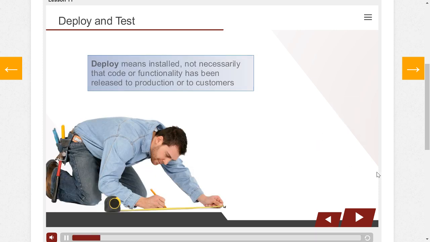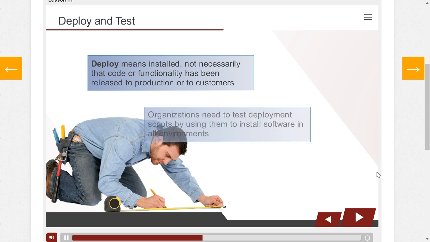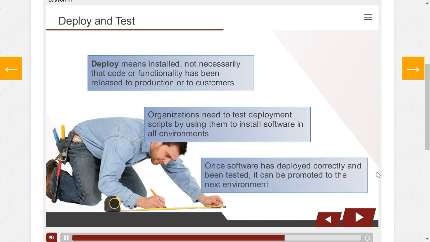Remember, when we use the word deploy, we mean installed. This doesn't necessarily mean code or functionality has been released to production or is visible to customers. Organizations need to test deployment scripts by using them to install software in all of their environments. Once software has deployed correctly and been tested, it can be promoted to the next environment, for example, from QA to staging.